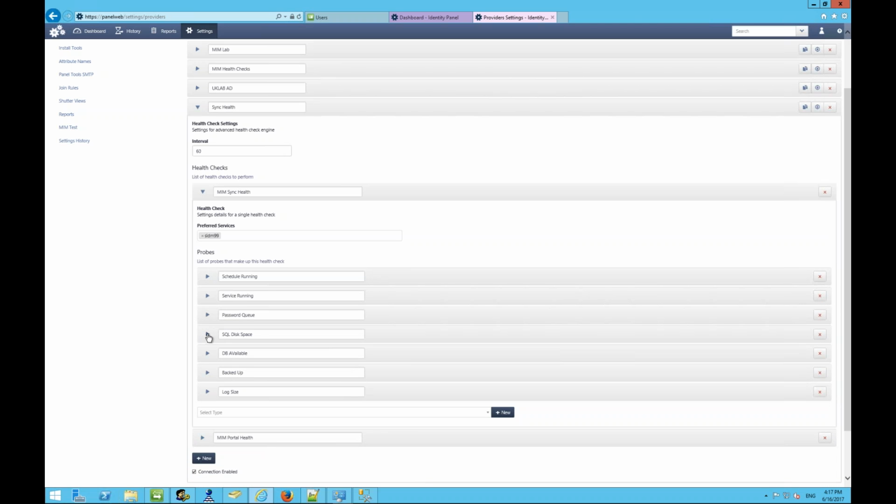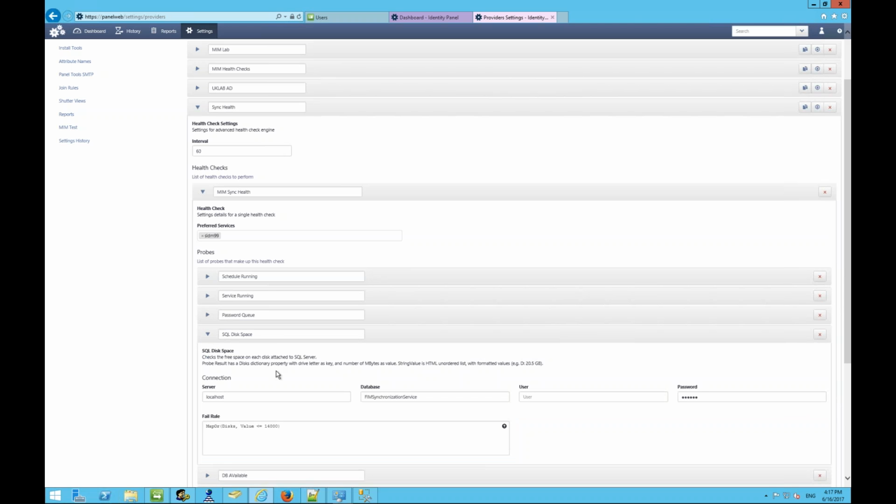We could look at SQL disk space. This one returns a fail. In other words, it will put up an alert, a big red exclamation mark, if there's less than 14, so that would be 1.4 gigabytes. So that's, I guess, 14,000 megabytes, so roughly speaking, 14 gigabytes of space across all the relevant disks.